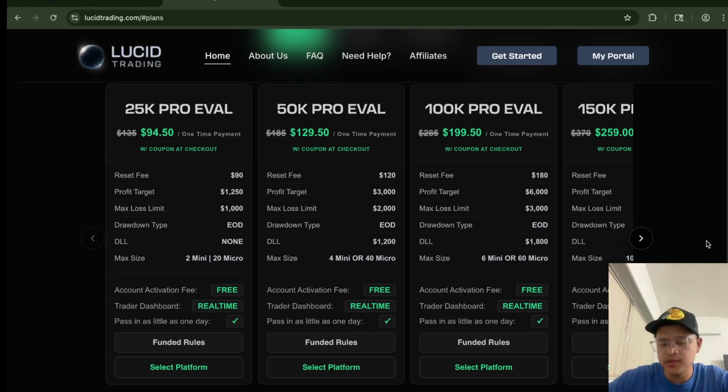But these prop firms do pay out. They are pretty good paying. As long as you stay within the rules, you will get paid out. You will get paid out. Okay.